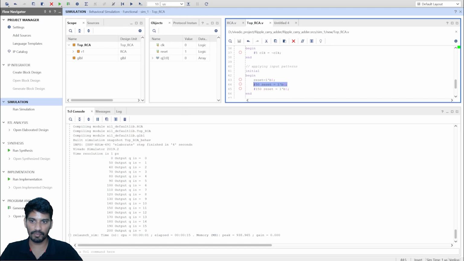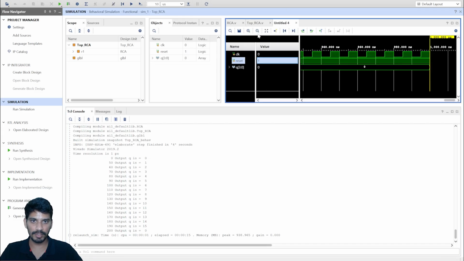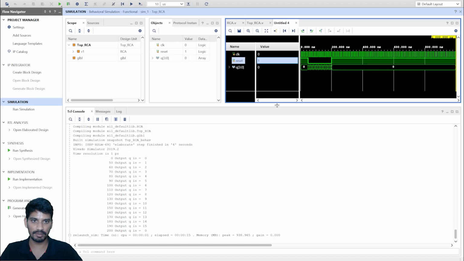And from this, after every 10 nanoseconds, because my clock time period is 10 nanoseconds, my count starts incrementing: 6, 7, 8, 9 like this up to 15. Since it is a 4-bit counter, it starts from 0 to 15. The same thing you can see from here.